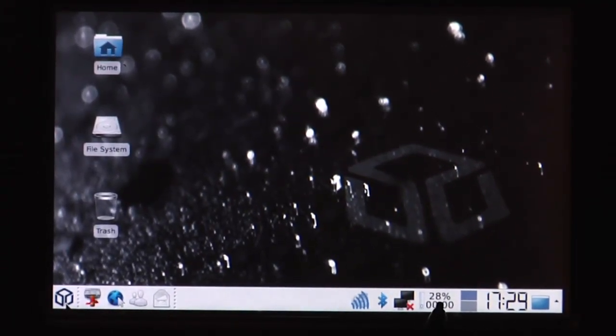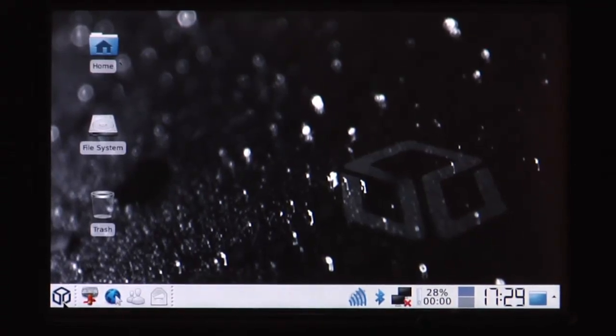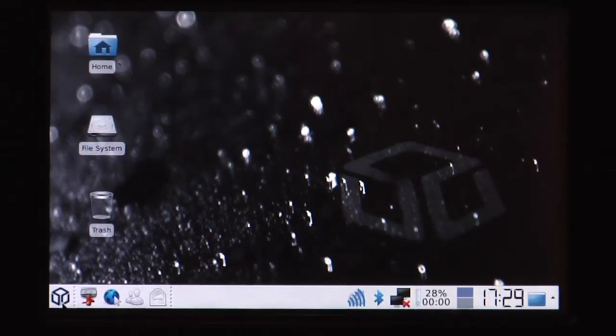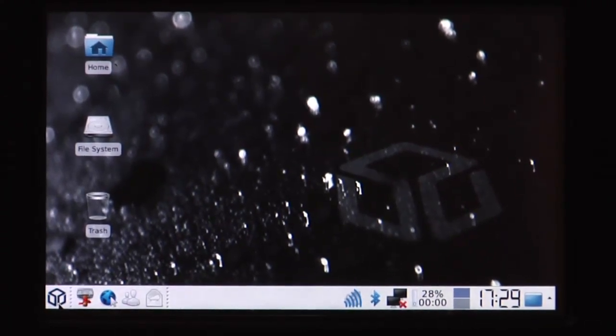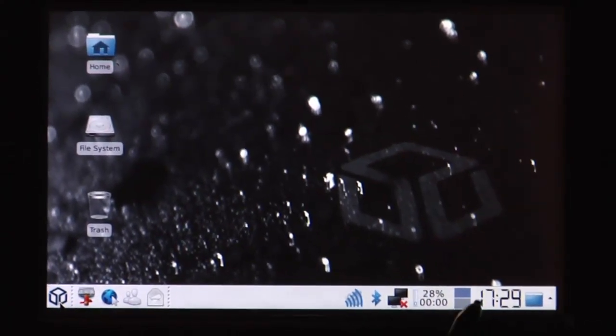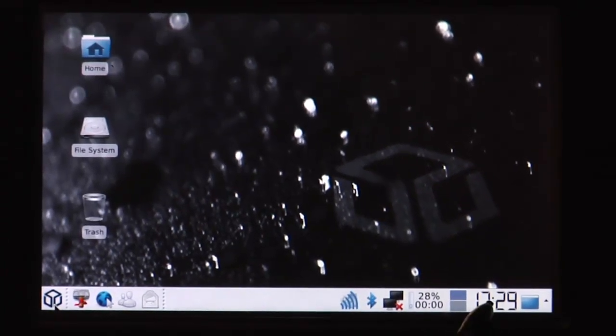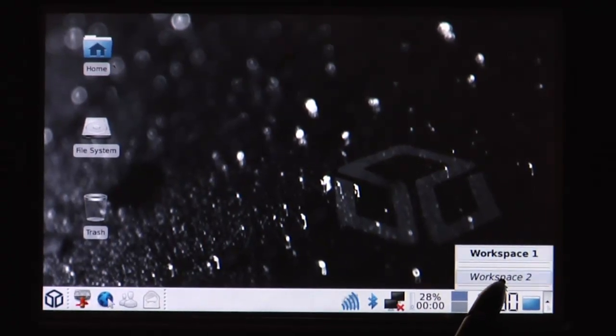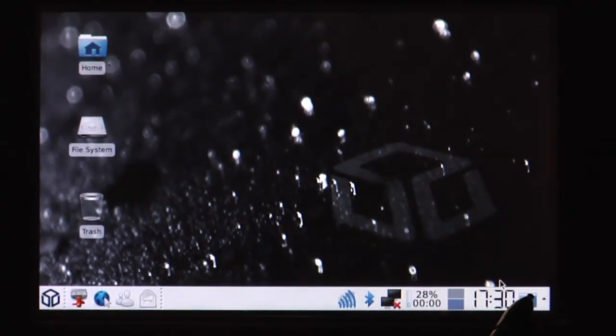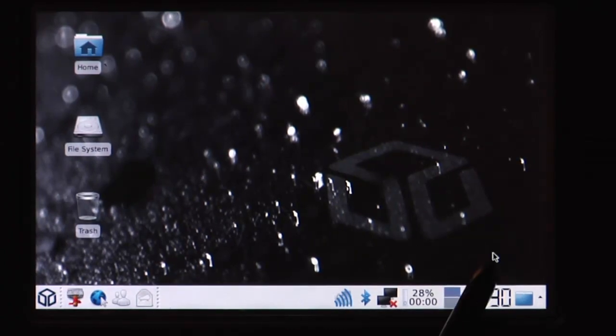You've seen that before. This is the battery. I've got 28% left. Usually it also shows how much time there's left, but that's broken on my board. I'm working with a broken board so that you guys all have the working ones. You can switch between two desktops here. And here's the time, and here are the two workspaces to switch around.